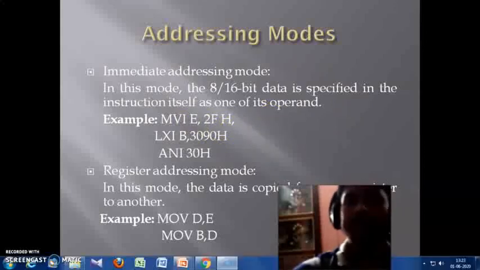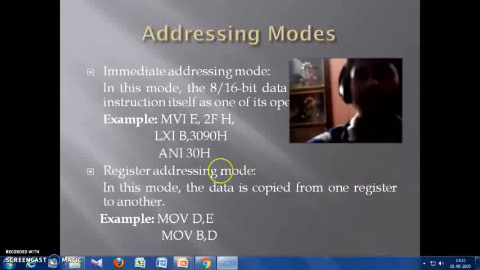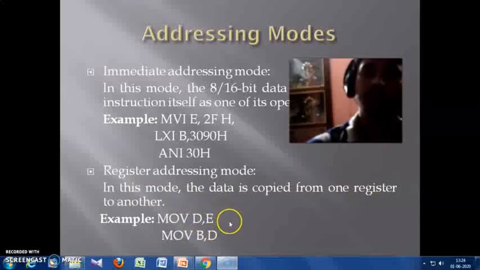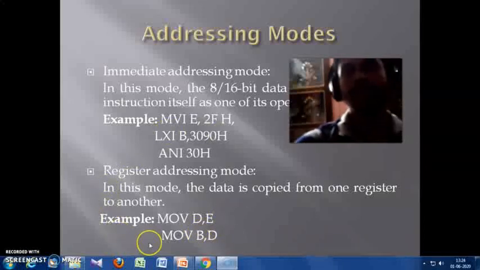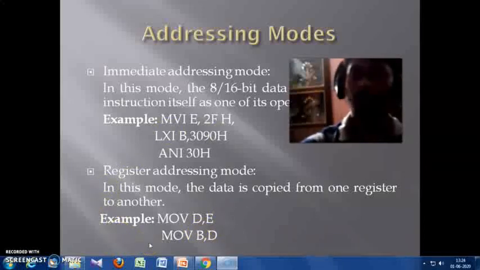Now next is the register addressing mode. Here in the register addressing mode, the data is copied from one register to another. For example, MOV D, E, the content of E will be stored into the register D. MOV B, D, the content of D will be stored into the B register. So here the data is copied from one register to another. That's why this kind of addressing is called the register addressing mode.